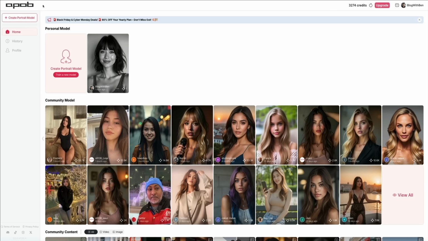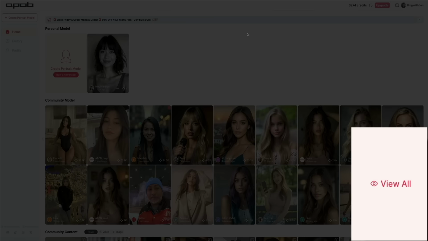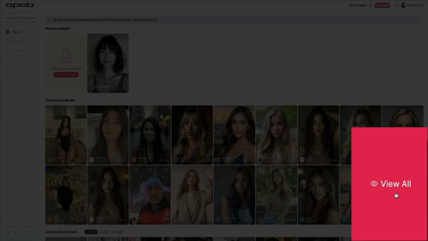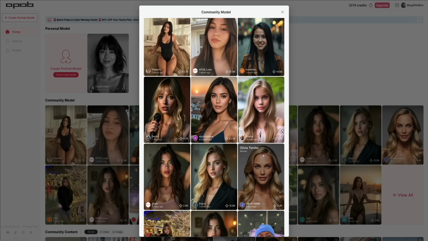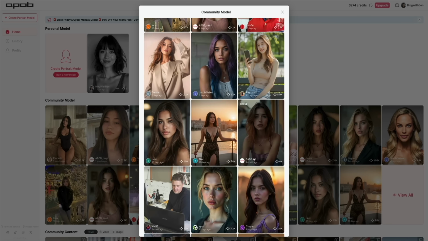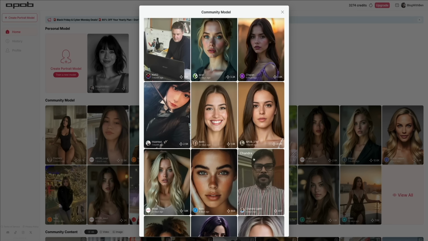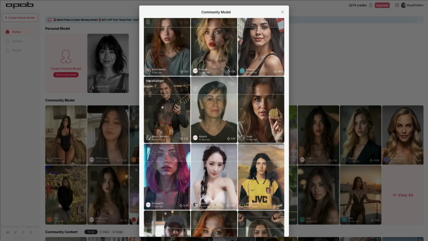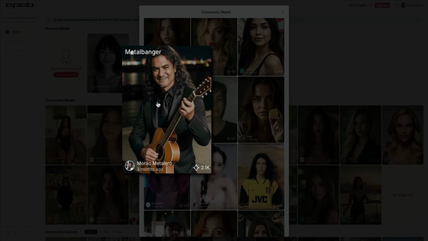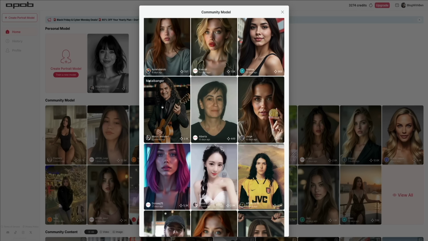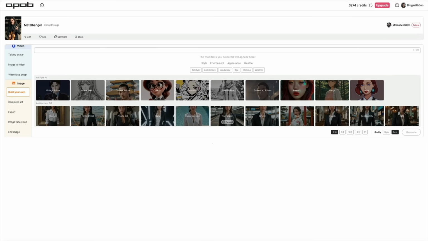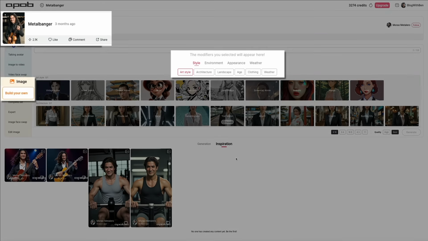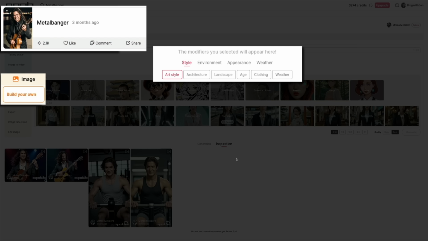So first, head over to the community models section of your dashboard, and if you click the View All button, you'll find a wide variety of avatars that other APOB community users have created and shared. Think of this as your inspiration hub. Next, select any model that catches your eye. And once you click on it to open it, you'll be taken to this AI Influencers model interface where the build your own image is selected and the steps are the exact same as before. But this time we're customizing this particular model and adding modifiers to this reference image.